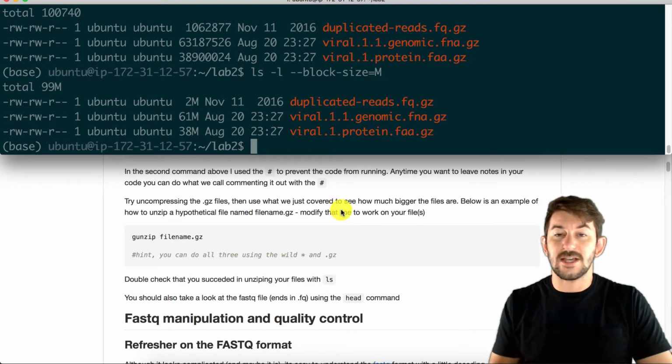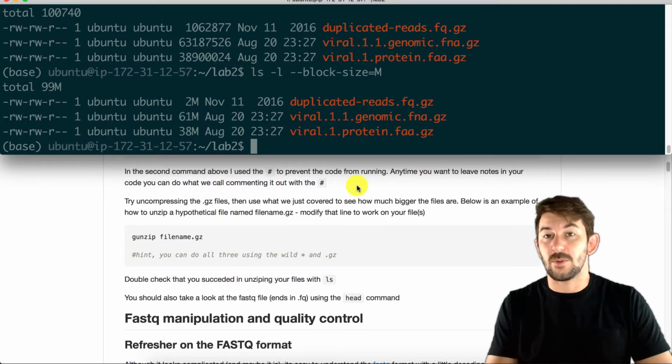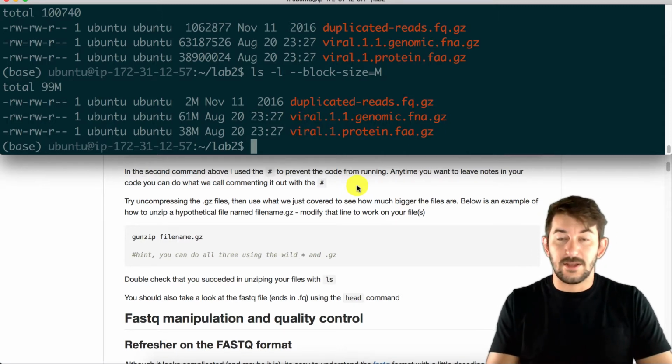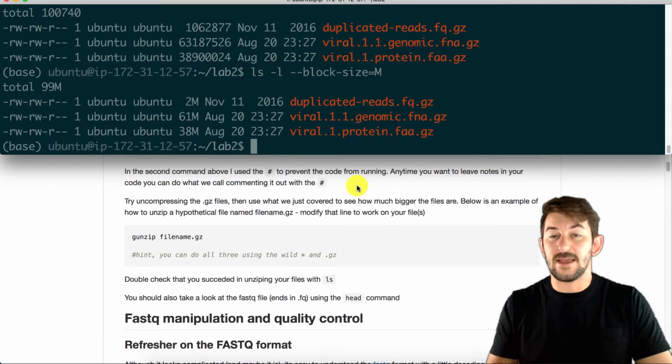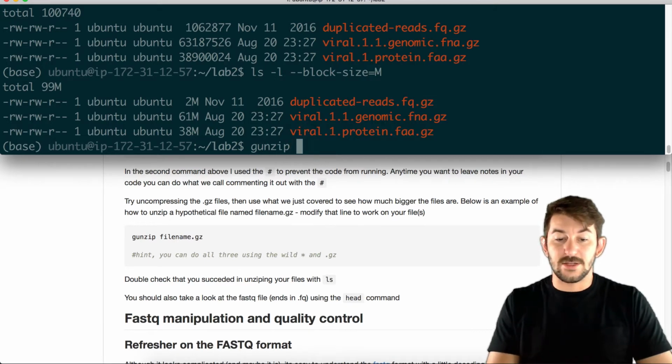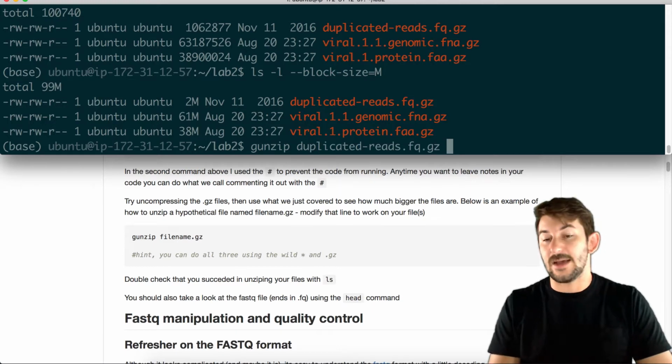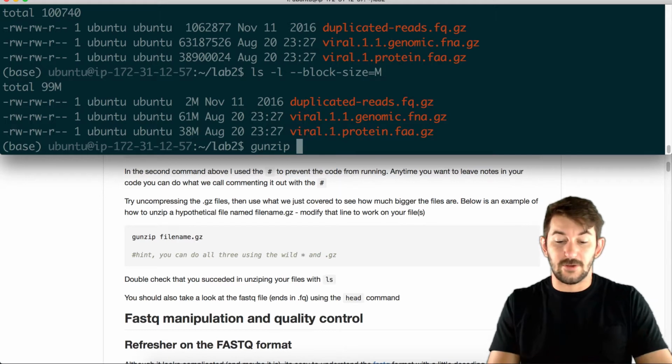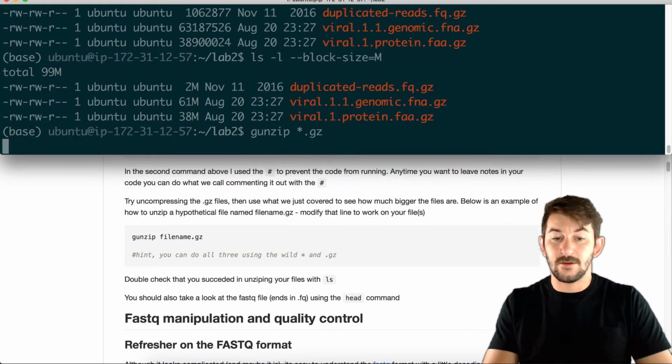Okay, lastly, we want to actually uncompress these so we can start working on them. To uncompress .gz files, we're going to use gunzip. Gunzip is as simple as just passing that command and then the file names that you want to unzip. We can do either one at a time, so we could do duplicated reads and tab it out, or we could again use wildcards to our advantage to save ourselves some time. .gz, and hit enter, and they're going to start to uncompress now.